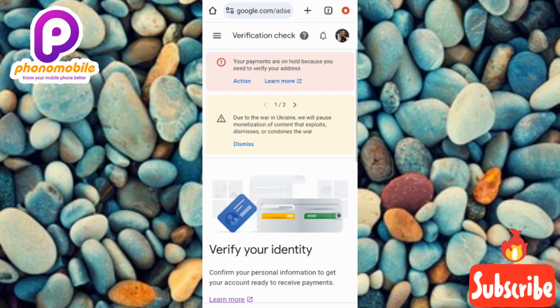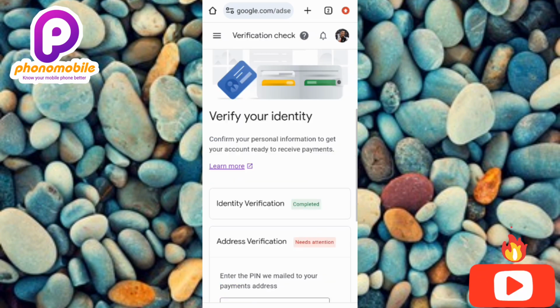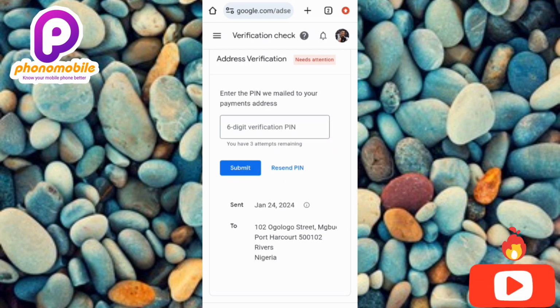So guys, now the next step that you have to take now is to scroll downwards. So let me scroll downwards to the bottom of the page. So guys, all you have to do now to get your second AdSense PIN is to tap on where it is written resend PIN. You can see that the arrow is pointing at it. So let me tap on it.